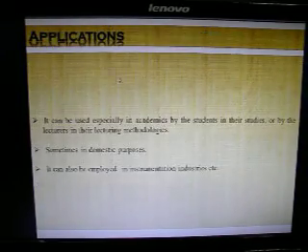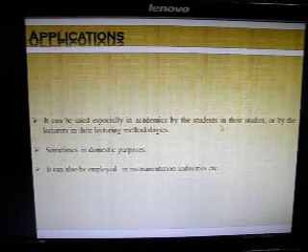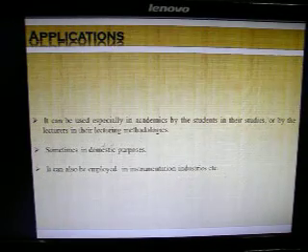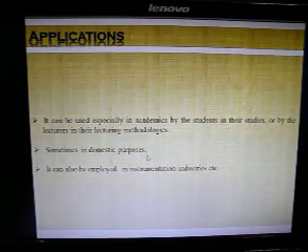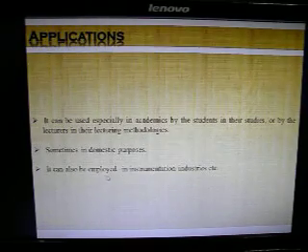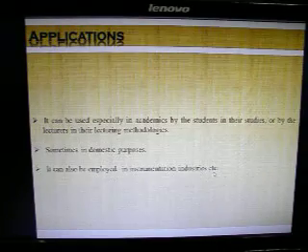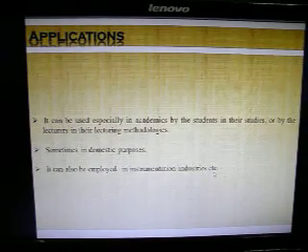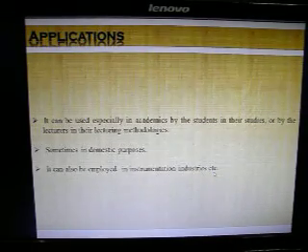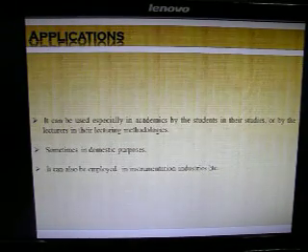So let us see the applications of our project. It can be used especially in academics by the students in their studies, or by the lecturers in their lecturing methodologies, sometimes in domestic purposes by the users or the people. And finally, it can also be employed in instrumentation industries to know the detailed information of unknown objects like structures, symbols or images, which will come across in industrial jobs or applications.